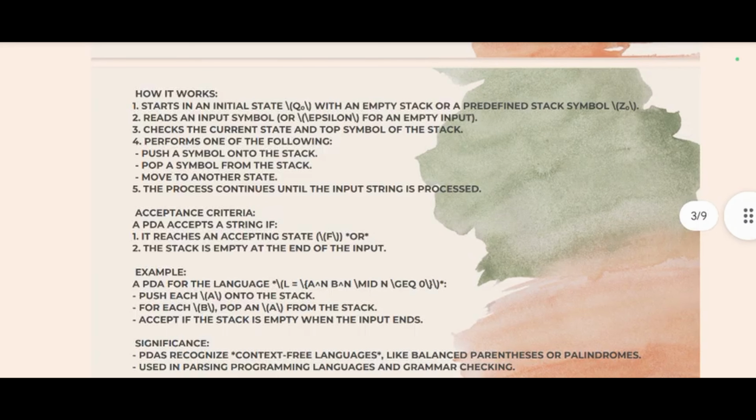How it works. It starts in an initial state Q0 with an empty stack or a predefined stack symbol Z0. It reads an input symbol, checks the current state and top symbol of the stack, and performs one of the following: push a symbol onto the stack, pop a symbol from the stack, or move to another state. The process continues until the input string is processed.